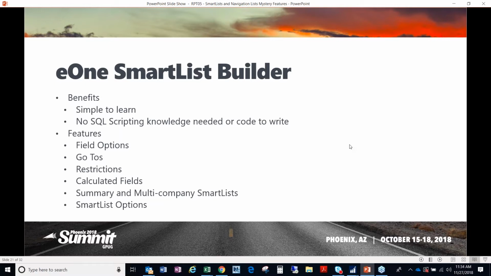A lot of people have used SmartList Builder for a long time, and they already own it, and they really should use that one because it has more features. It has the multi-company capabilities. It has the ability to do some custom restricted fields, calculated fields and go-to fields. They keep adding more features to SmartList Designer, but it's never going to be at the same level as SmartList Builder. And SmartList Builder is pretty easy to learn.